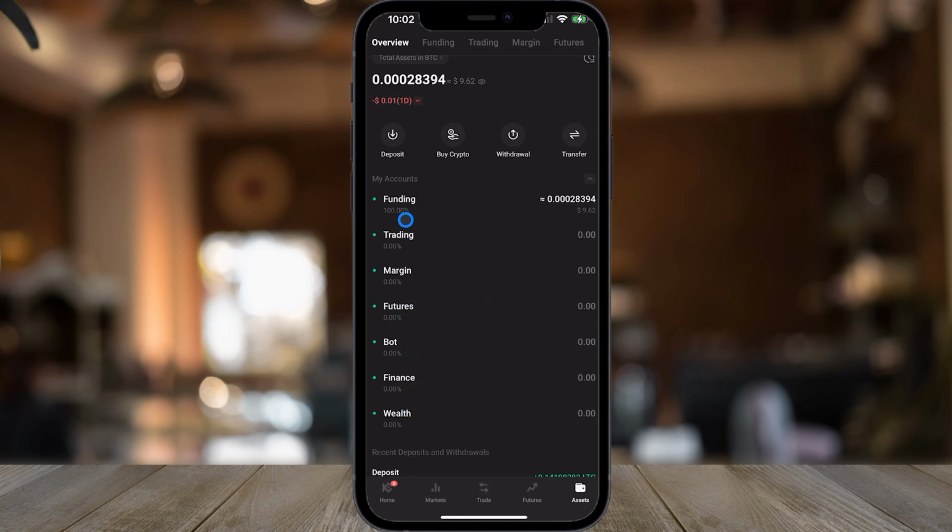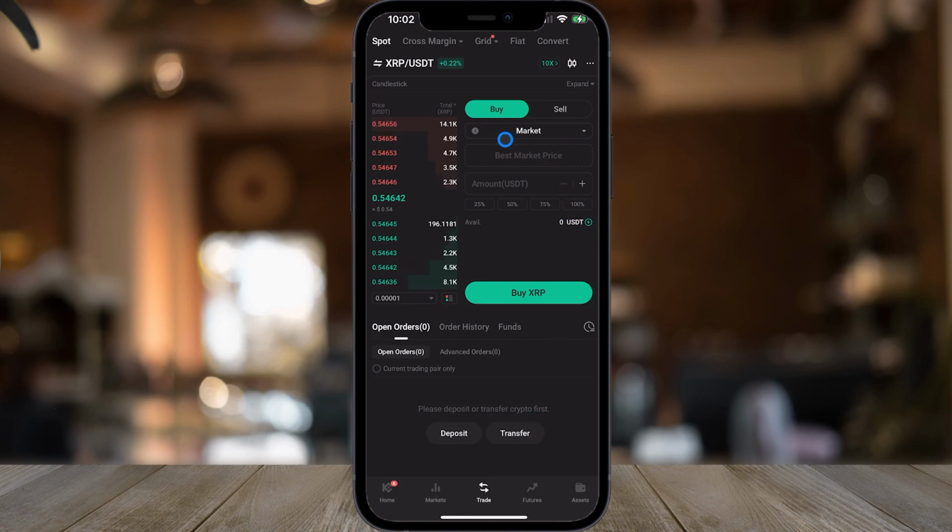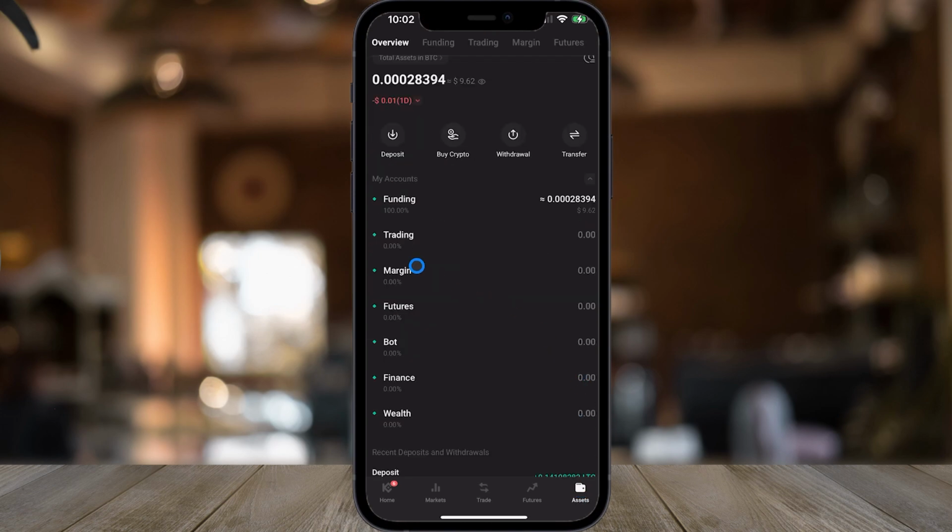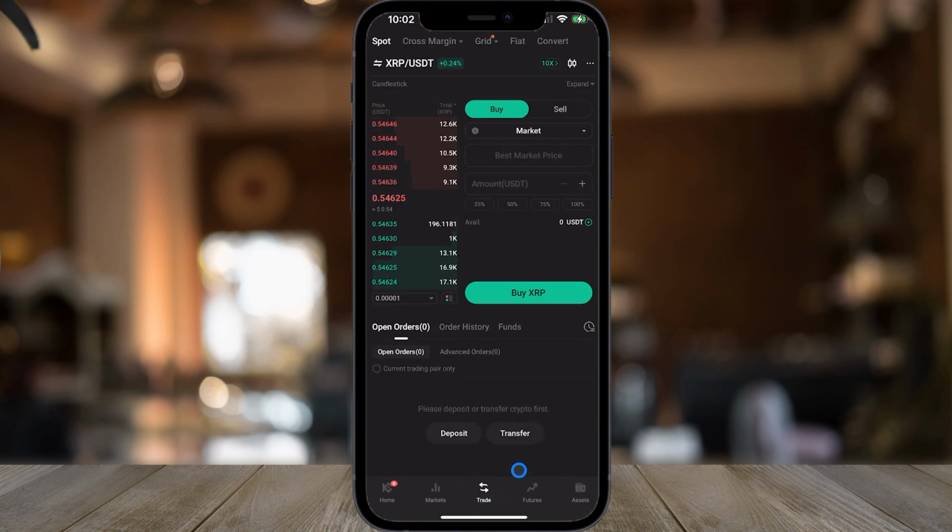Now, because all of my finances right now are in my funding account, if I go ahead and try to make trades using the coins that I have, I won't be able to do this. The reason being is that my trading account is currently empty. So to go ahead and make transfers, if we just go back over to the trade screen, you can see where it says available right here. It says I currently have 0 USDT, but we have this little plus icon next to it.